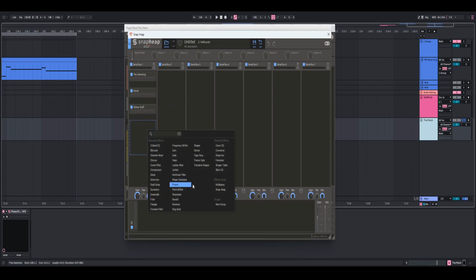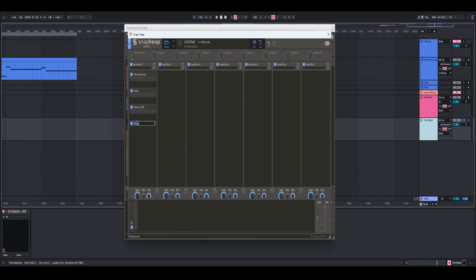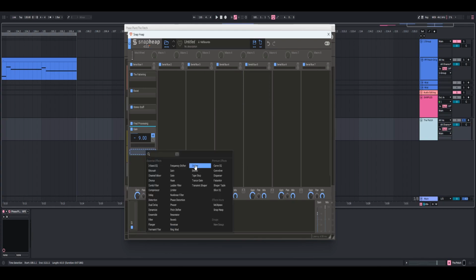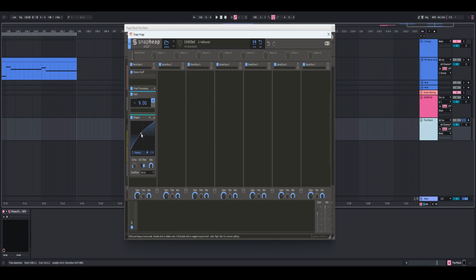Okay, so now for the final processing. So I'm going to add a new group and call it final processing. And the first thing that I did was add a gain snap-in and right click, set to -9. So now we can turn the gain up over here inside the snap heap. Then I went ahead and added a shaper and did this kind of shape, and I turned the mix down. It's around like 21%. It just adds a little bit of warmth.